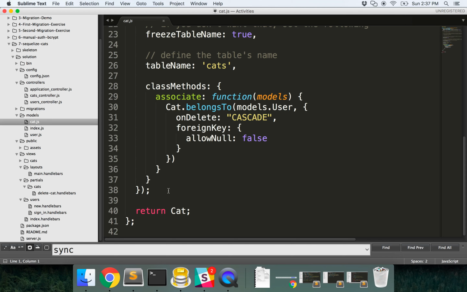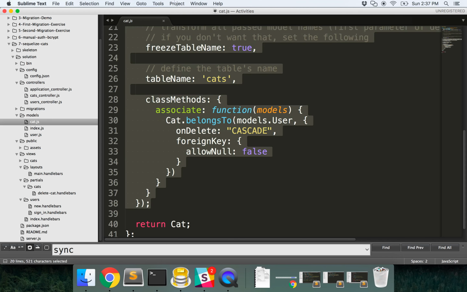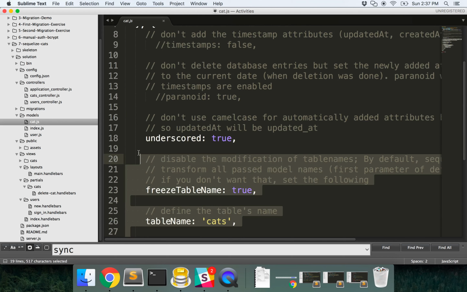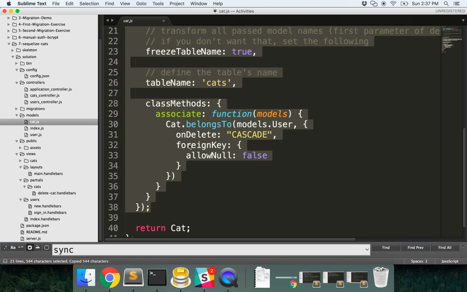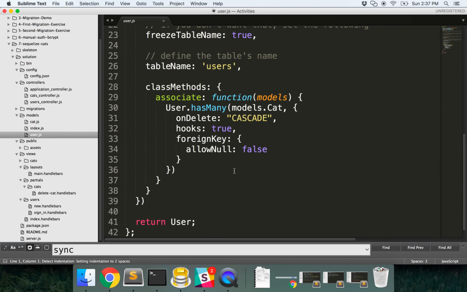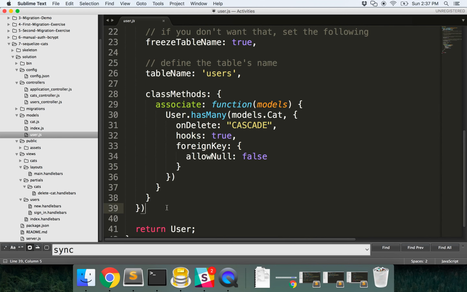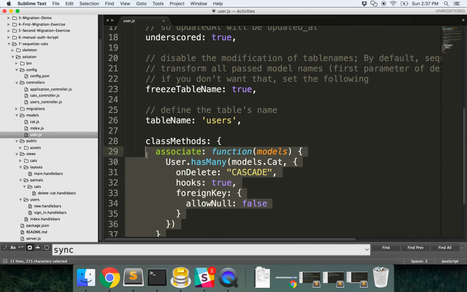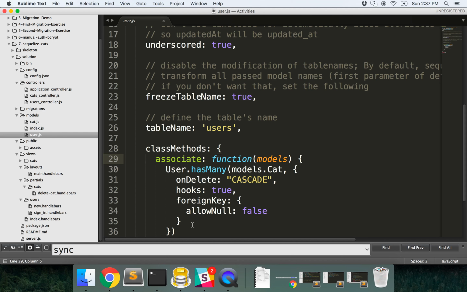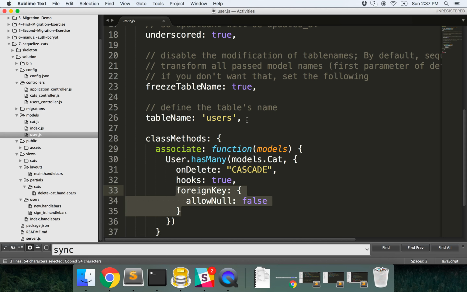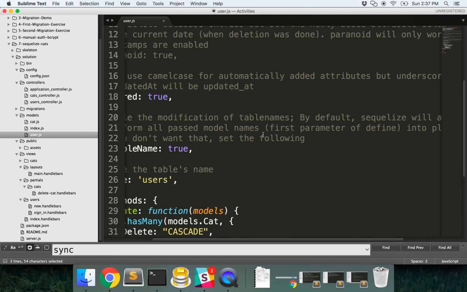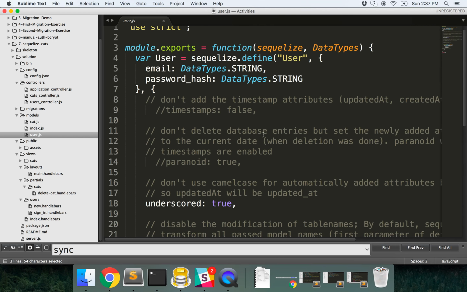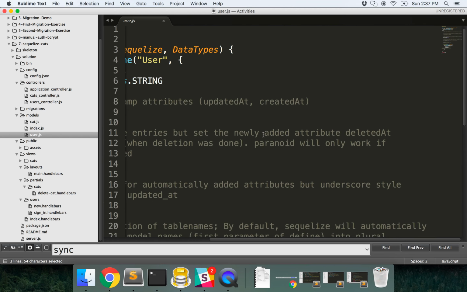Okay, let me see if this will work. Because we're using DB migrations now, so we have to update the way we're doing stuff. I think the only thing I need to update is actually foreign key, allow no false. Actually, this is fine. We don't need any of this. Yeah, we essentially have all this. Okay.